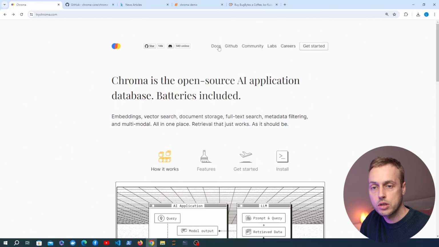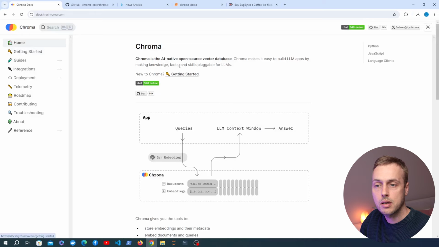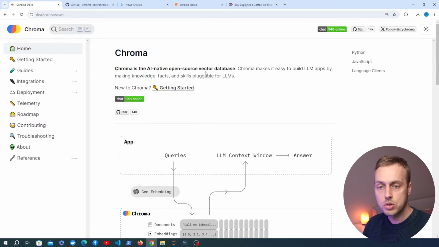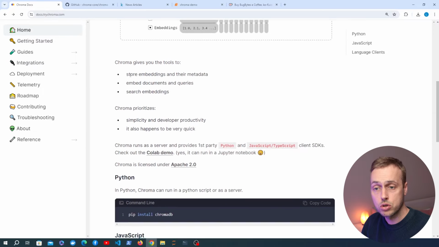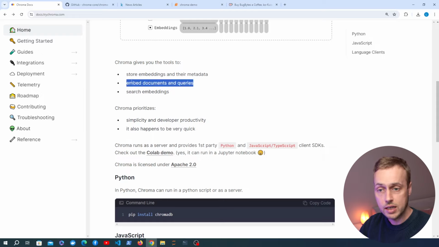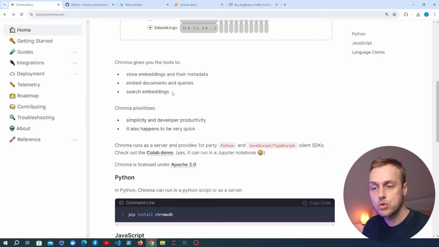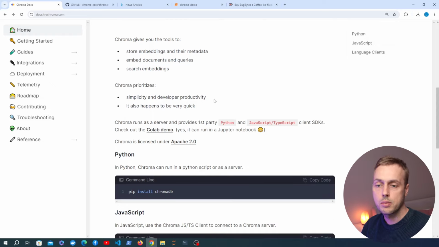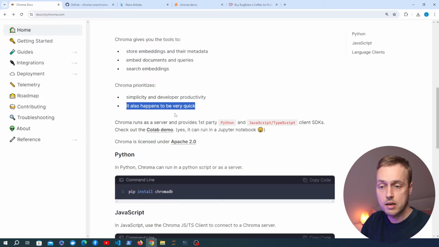So let's get started, and we're going to go to the documentation for ChromaDB. Let's start with this page here, and there'll be a link to this in the description as well. Chroma is an AI native open source vector database, and it makes it easy to build applications based around large language models. If we scroll down, you can see that Chroma gives you the tools to store embeddings and metadata in the database. It comes natively with the ability to embed, or create vectors, based on documents and queries. You can also search across these embeddings and find the most similar documents to the query embedding. Chroma prioritizes simplicity and developer productivity, and it's also very fast, so it's going to be very efficient when you're performing these searches across the vectors in the database.